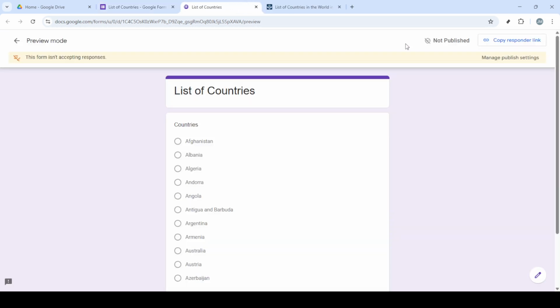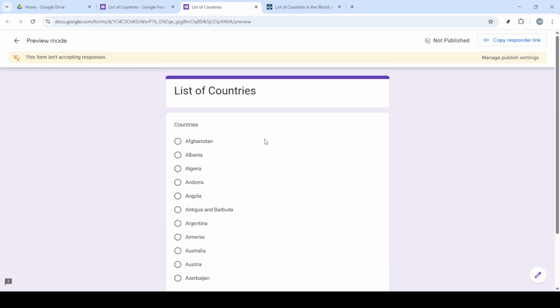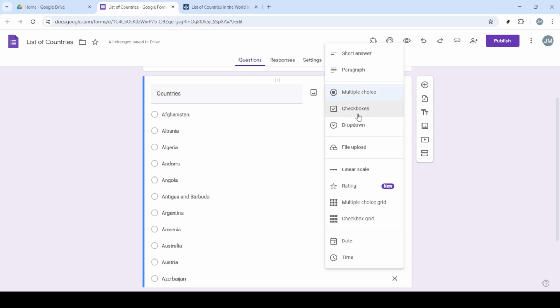Next, find a comprehensive list of countries which you can easily search for online, or perhaps you have one saved already. Copy this entire list and then go back to your Google form. Click in the first option field and paste the list there. Google Forms smartly recognizes each line as a separate option, which simplifies the creation process significantly.